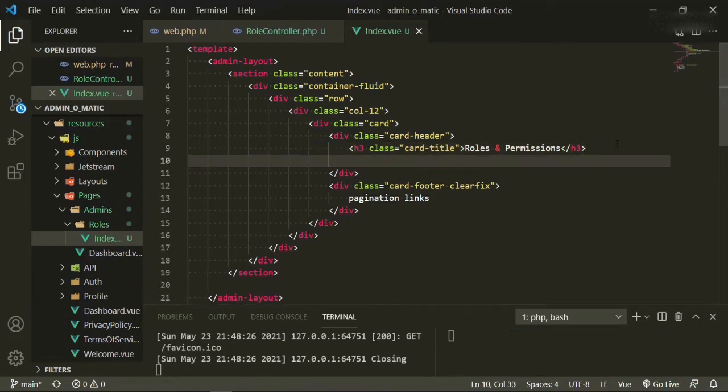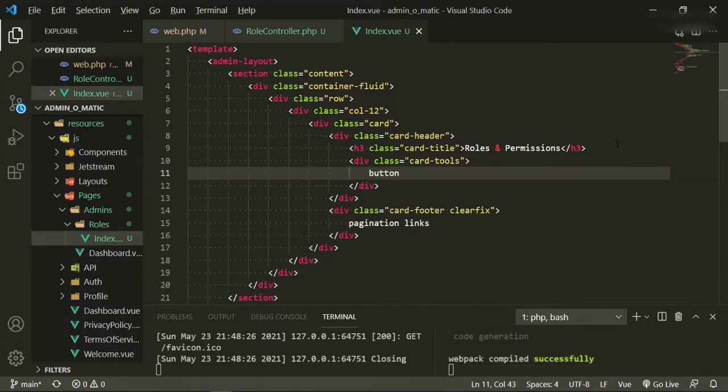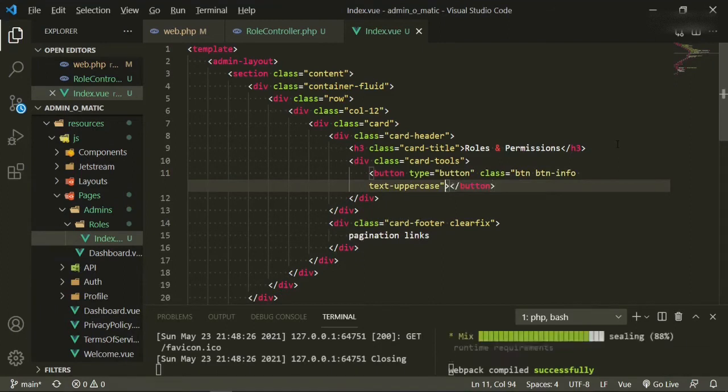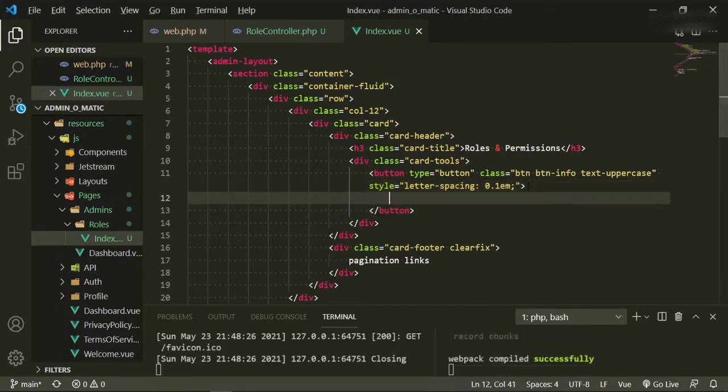Under here, we're going to have a class for card-tools. Okay, we're going to open that up. We're going to have a button with the type of button, and the class is going to be btn btn-info text-uppercase, and then we also have to add a style of letter-spacing 0.1em. Okay, and on this button it's going to say create.